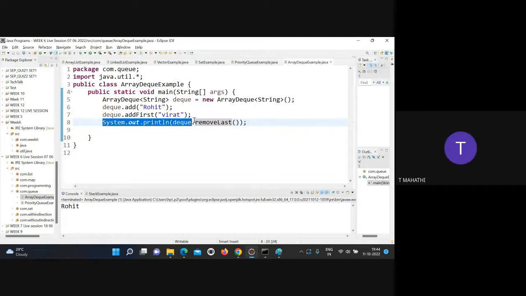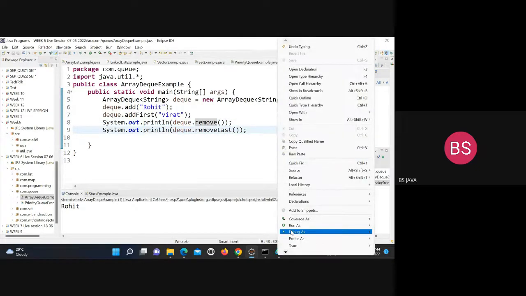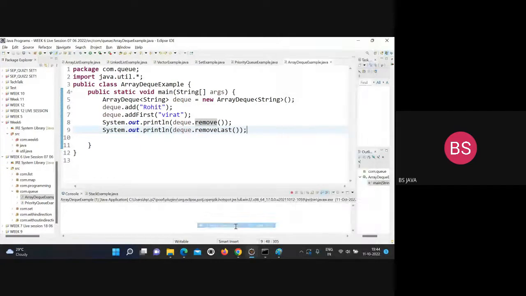So only that is the difference. Here we use remove last and add first. If you try to execute, see, Virat will be removed first here. Why? Because you have added from the head, right? So it comes to the head of the queue.